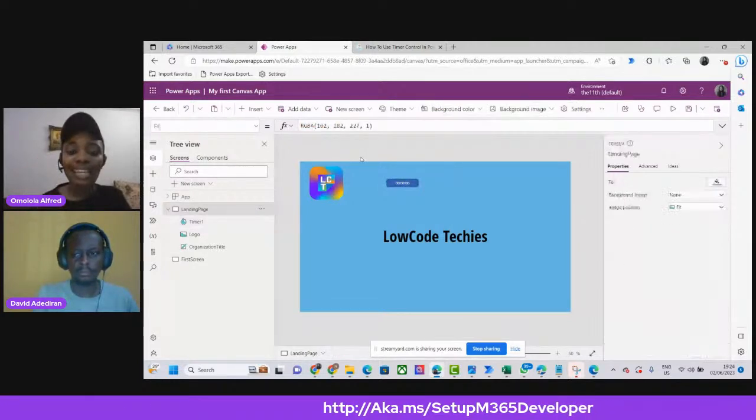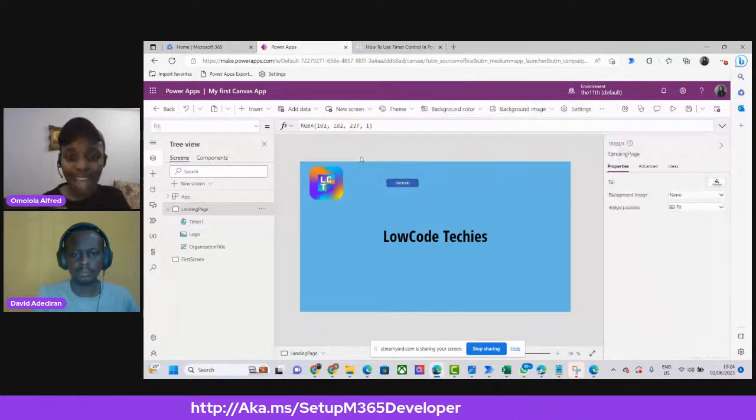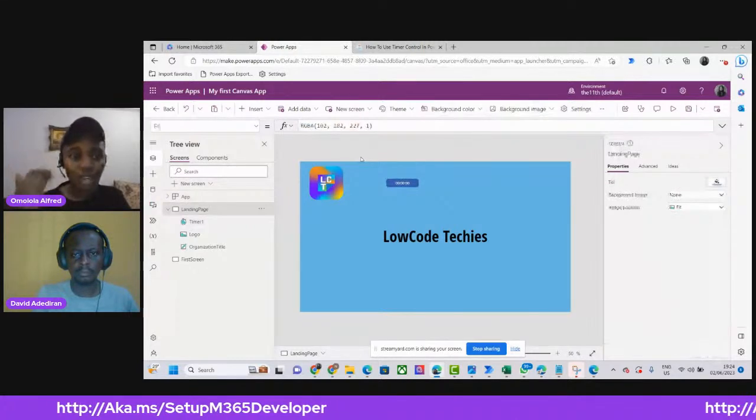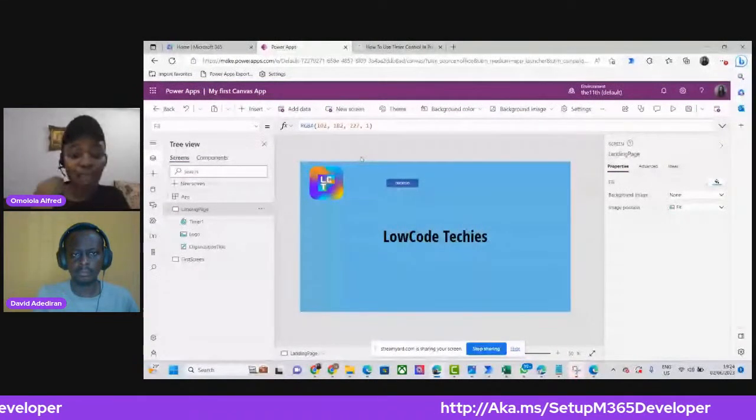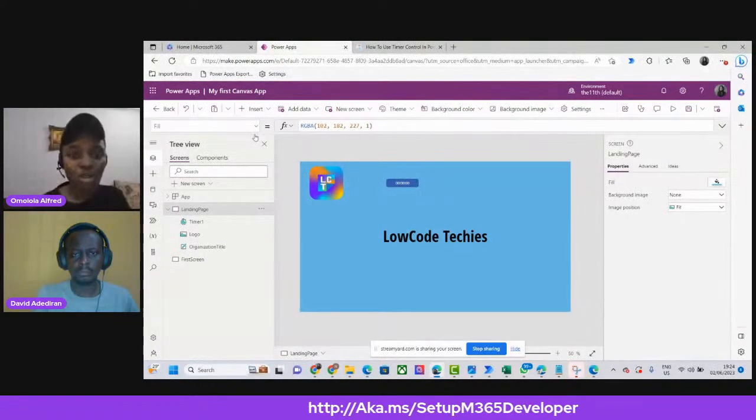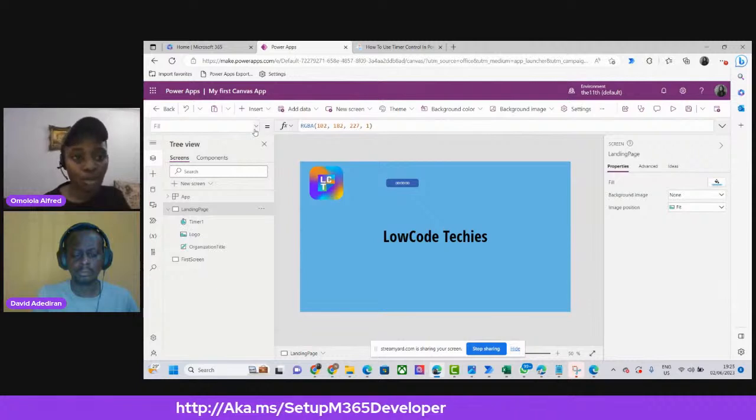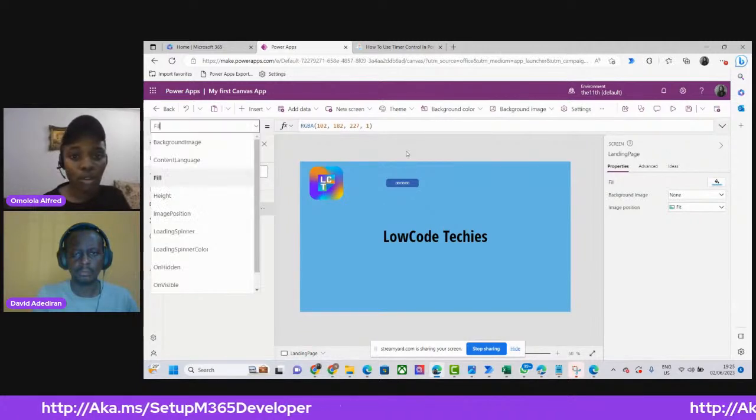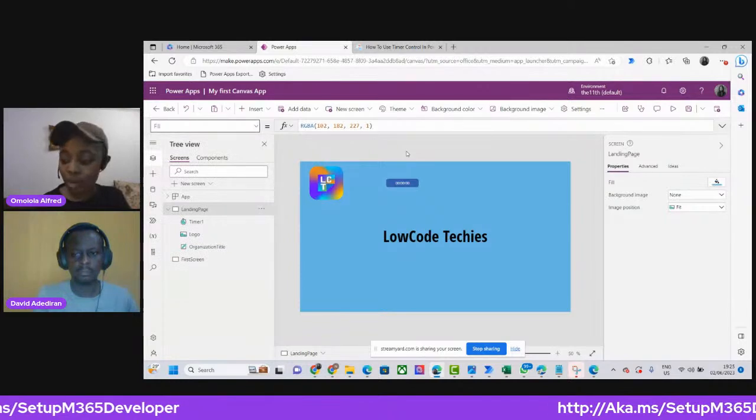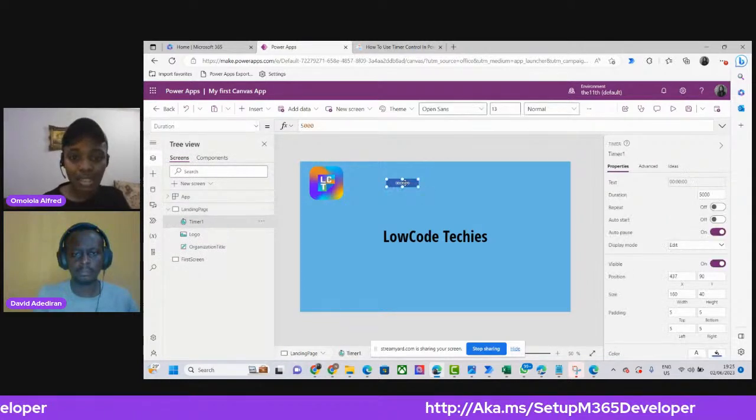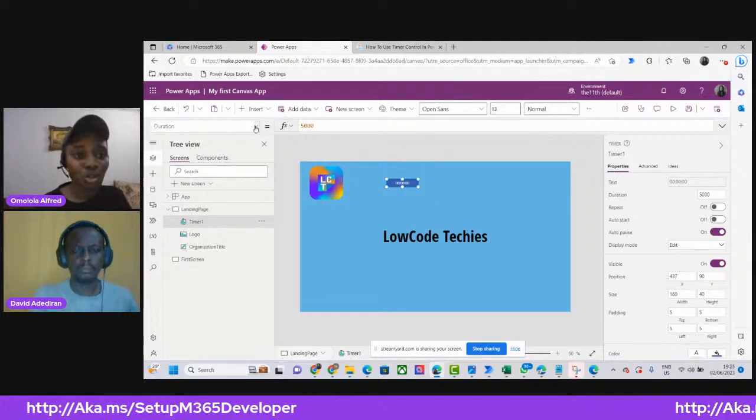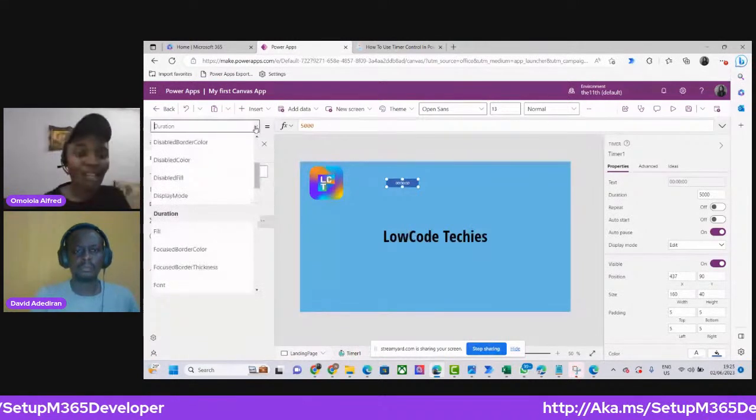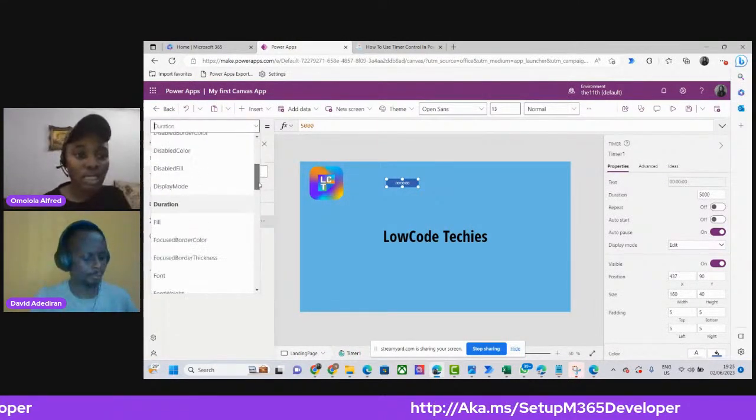Now, remember that every control has what? Properties. That should be ringing in our heads by now. Every control has properties. So we're going to explore the properties of the timer control. To explore the properties of a particular control, you need to select it. Once you have it selected, the next thing you need to do is to click this. Let us see and explore the properties that we have.